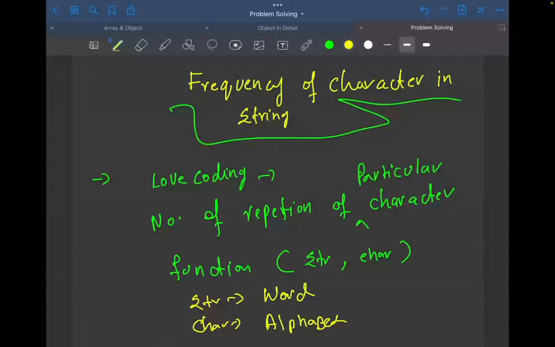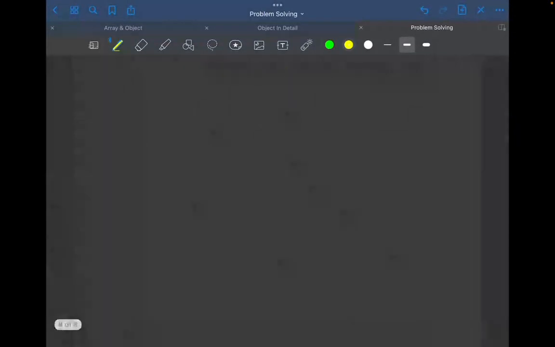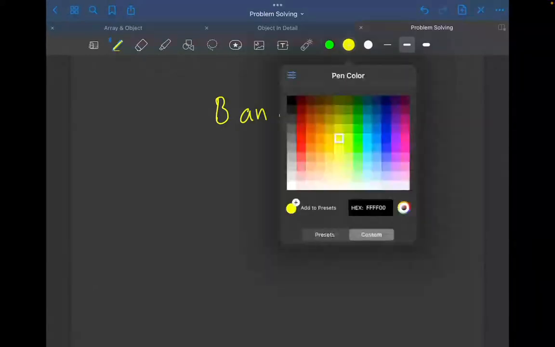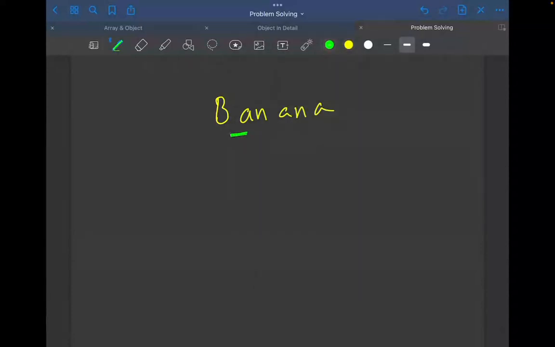Here the problem statement says we want to find out the repetition of a character in a particular string. So for example, take banana as an example. Here a and n both are getting repeated, b is not getting repeated, right? So b is coming one time, a is coming three times, and n is coming two times, right?